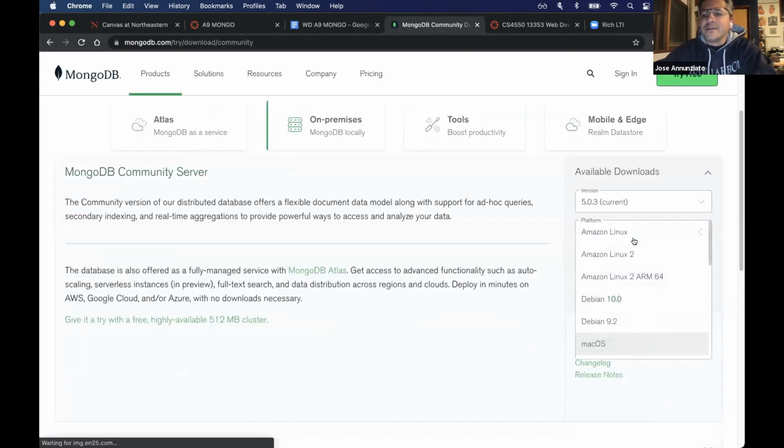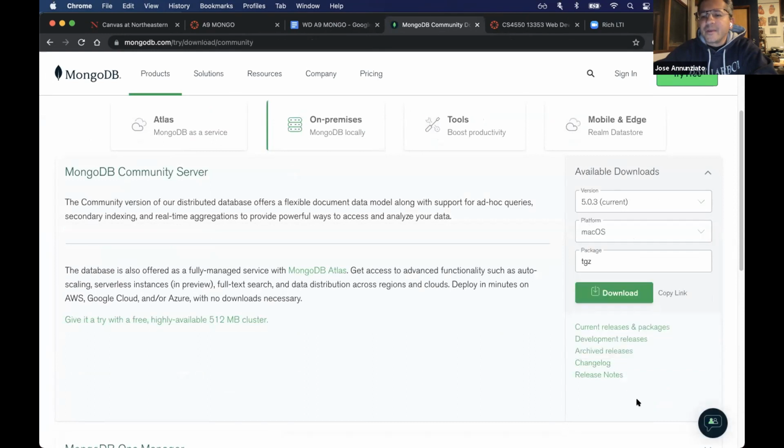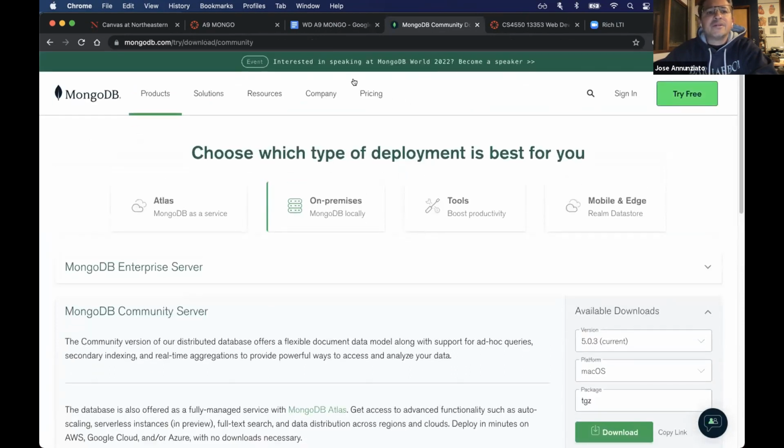Okay, you can select your database, your operating system, and then what package you want to download, whether it's a zip file or whatnot. Once it's downloaded, you'll unzip it.